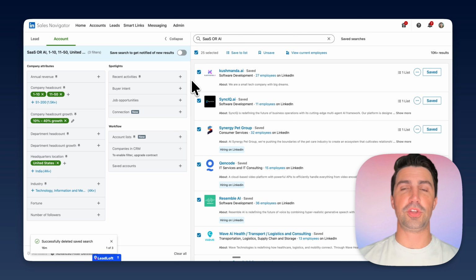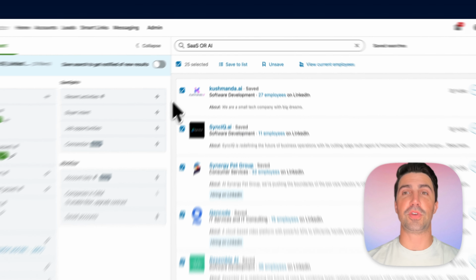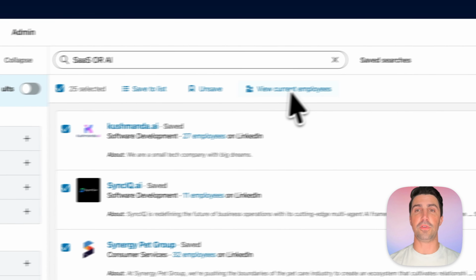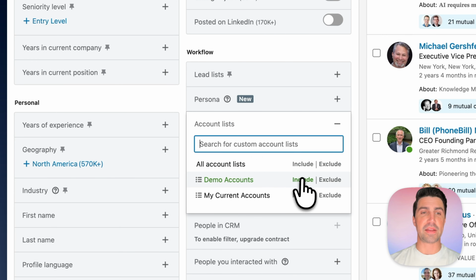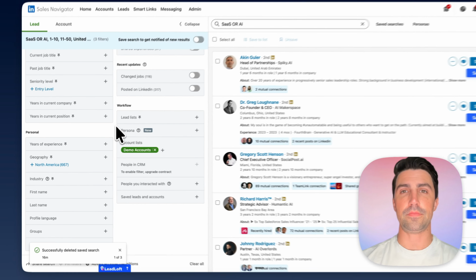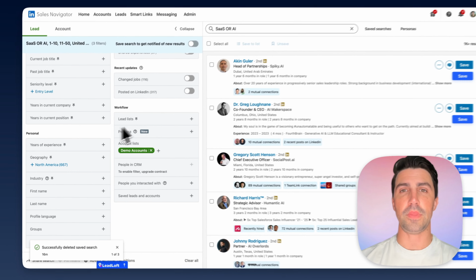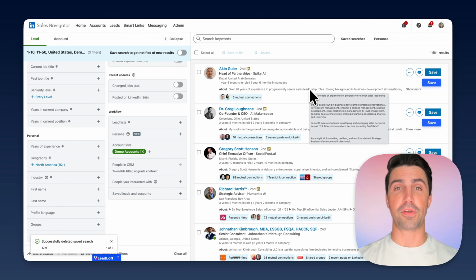And now once you've done this, you can use it in a couple ways. So the first thing is you can just go to view current employees. And there you go. It's going to give you all those companies. Another option is just to hop back into leads, open up those filters, scroll down, and you'll have this option for account lists. You can click that, click my demo accounts. There you go. And now you're seeing all of the employees who are related to those demo accounts. See, there's 1.5K results. And now from here, you can apply those filters around job title, location, etc. And again, it's going to be a pretty narrow audience because you are manually saving those accounts to a list.